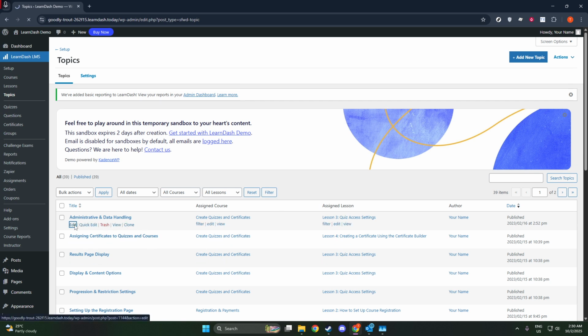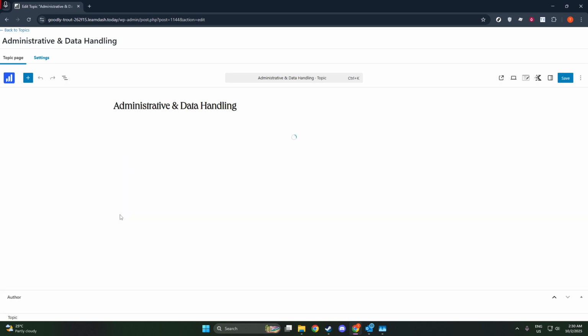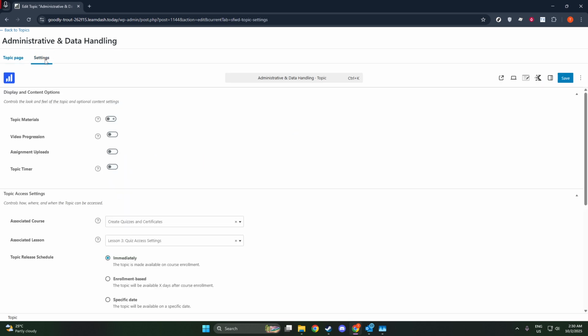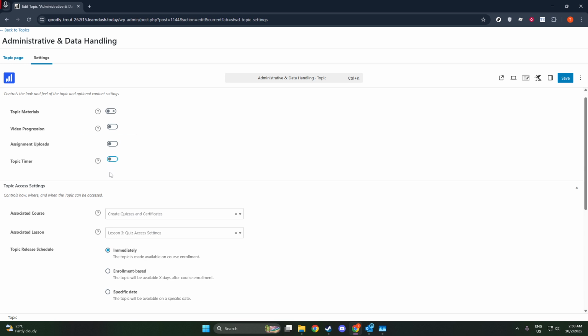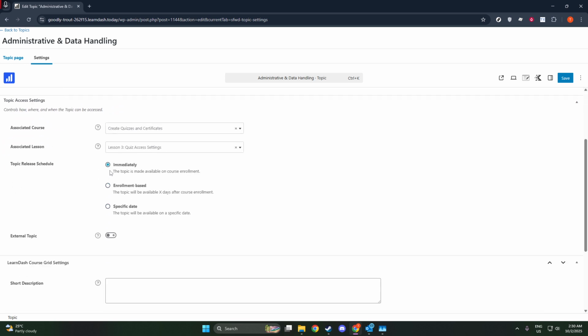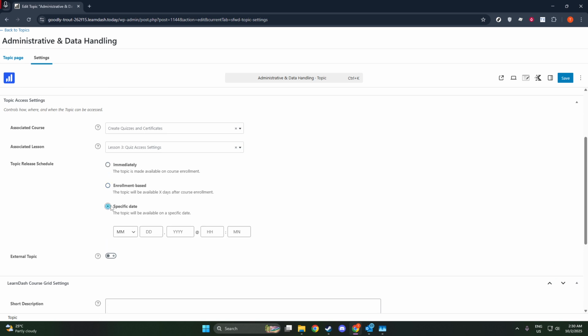As you dive into the edit mode of your topic, head down to the Topic Access Settings section. Within this area, you'll find a subsection called Topic Release Schedule. This is where the magic happens. Here, you have three distinct options for scheduling your content release: immediately, enrollment-based, and specific date. Let's break those down a bit.